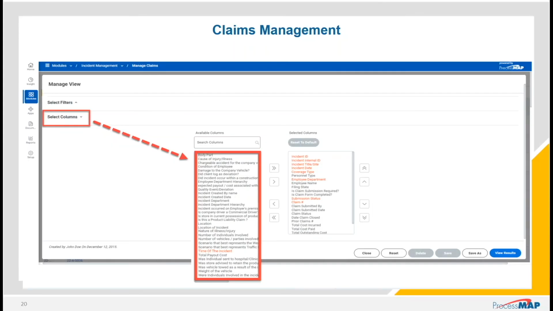When expanding select columns, there will be an extensive listing of data points which you can move from the available columns on the left to the selected columns on the right. From this point, you may save this view as, or simply view results if this was a one-off search.